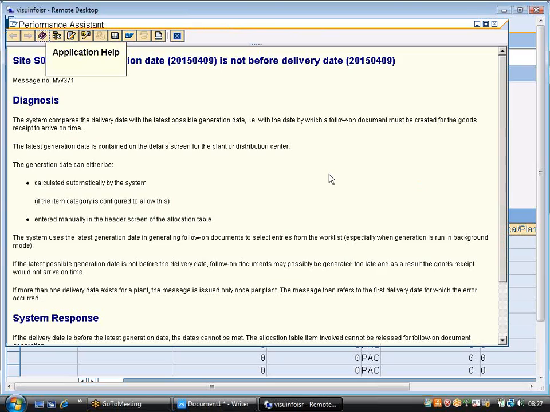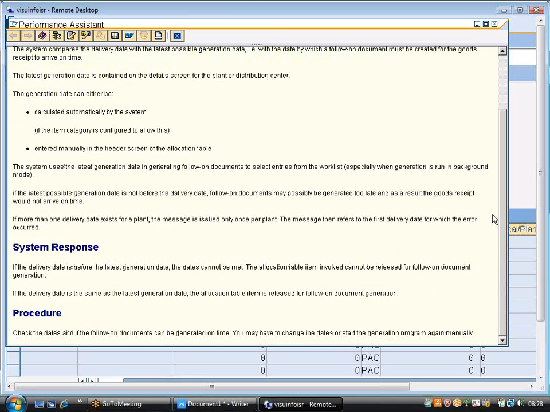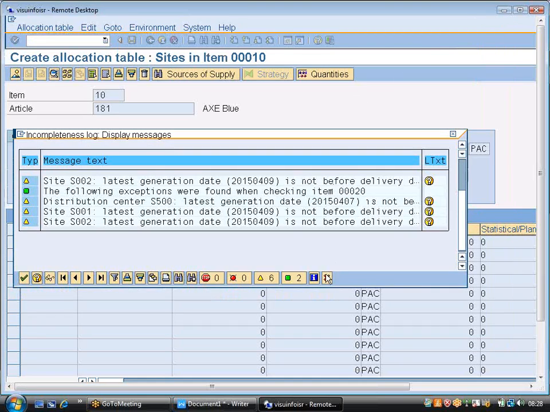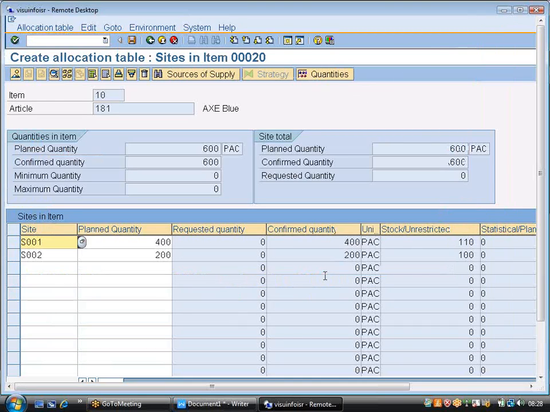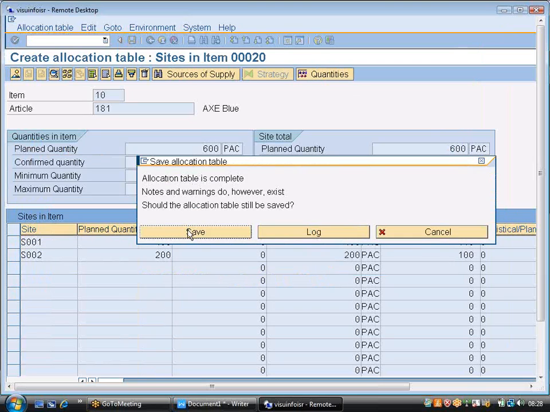The system compares the delivery date with the latest possible generation date, that is, the date by which follow-on documents must be created for the goods. The latest generation date is contained on the detail screen for the plant or distribution order. The generation date can be either calculated automatically or entered manually. If the delivery date is before the generation date, the dates can be met. So I do not think it is any serious issue. We will try to save it. If an error reflects in the procurement, we can come back. So right now I select save and then save.